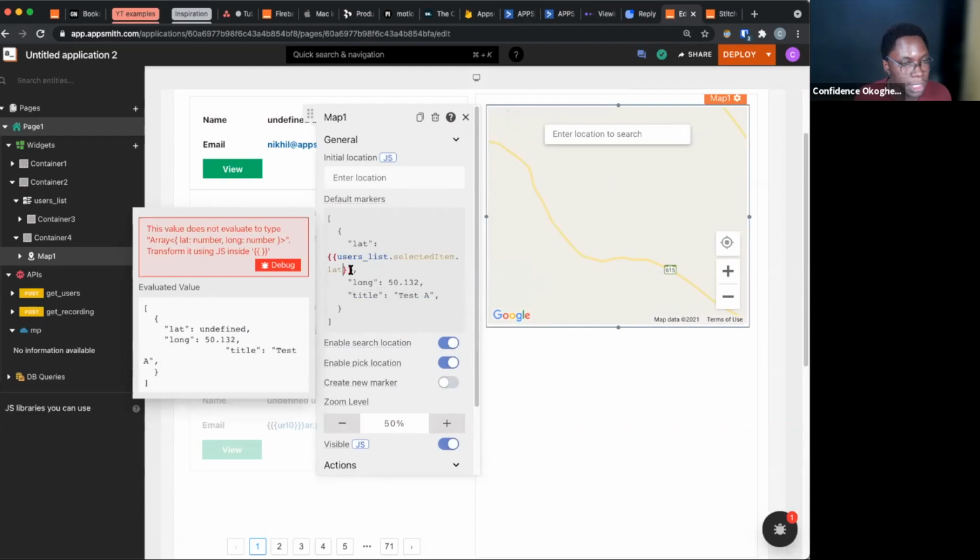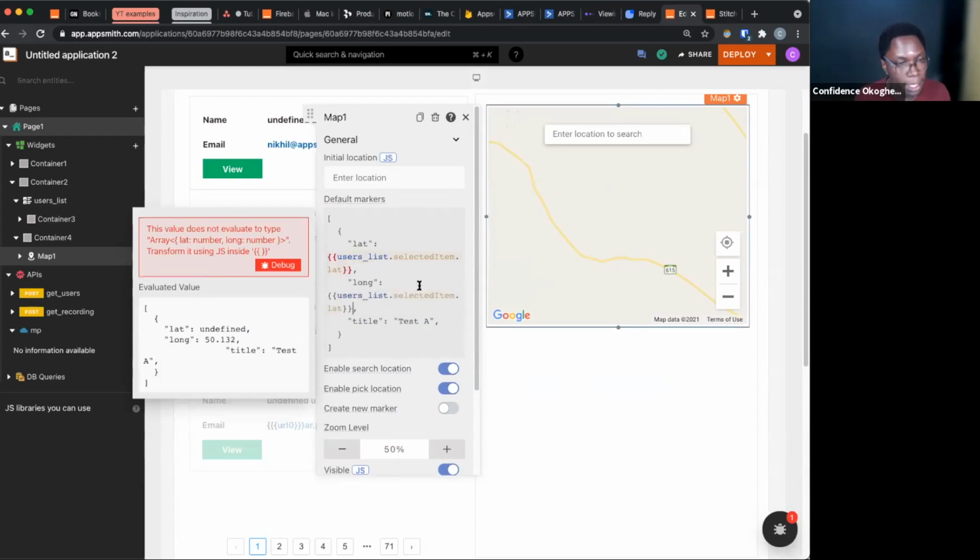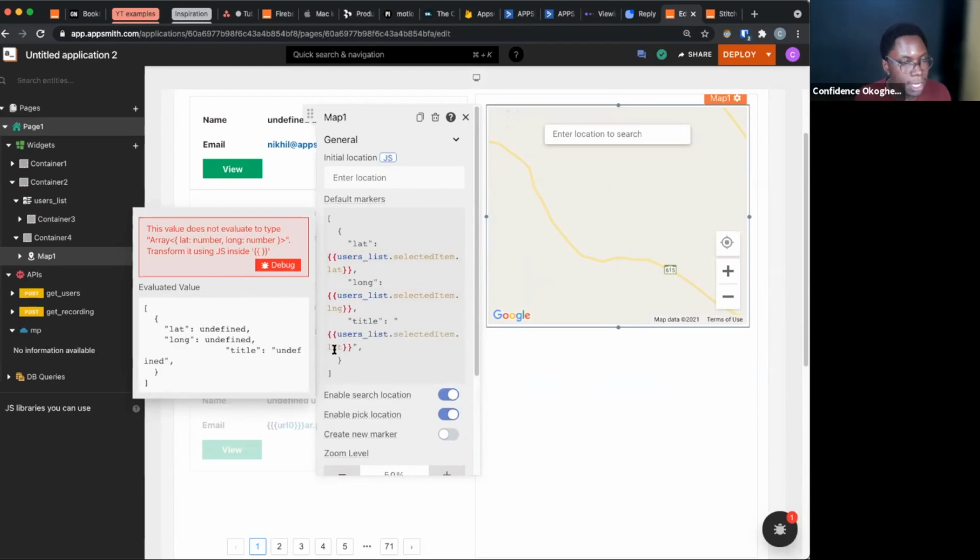And because I'll be needing this a few other times, I am just going to copy this over and use that again here. So for the longitude, this would be .lng. And lastly, we want to show the user city right here. So I'm just going to put that city right here.